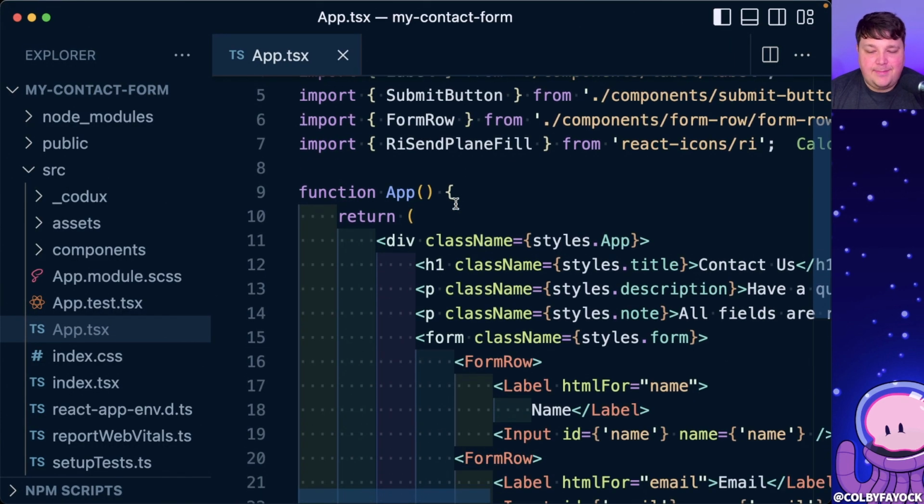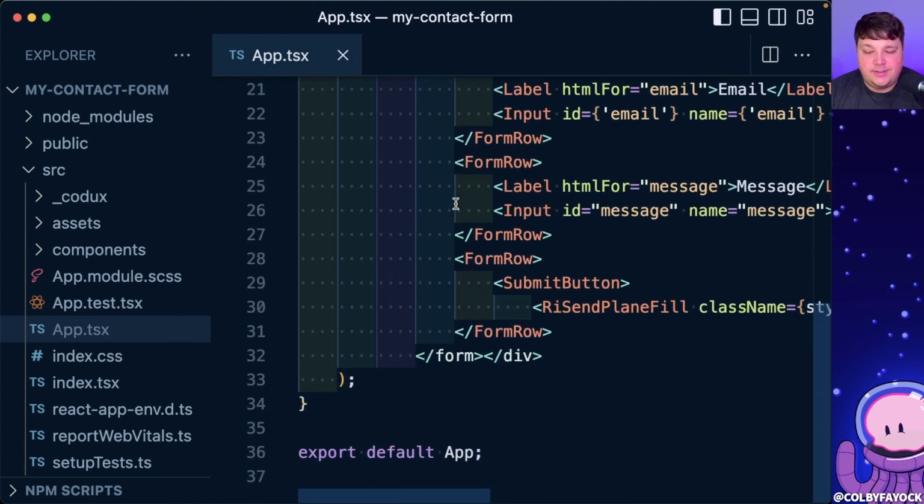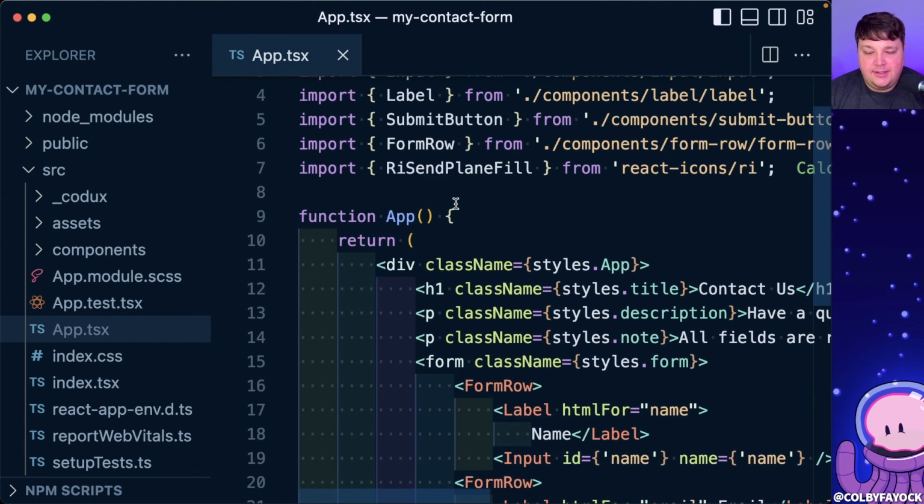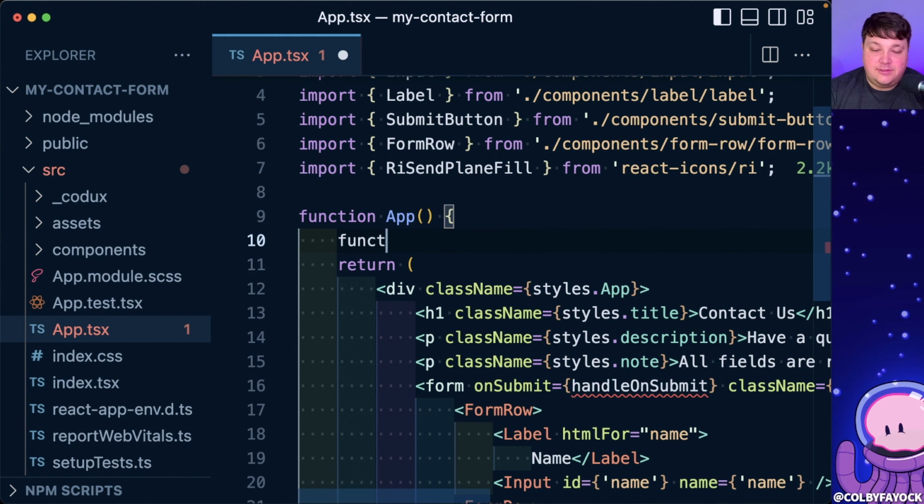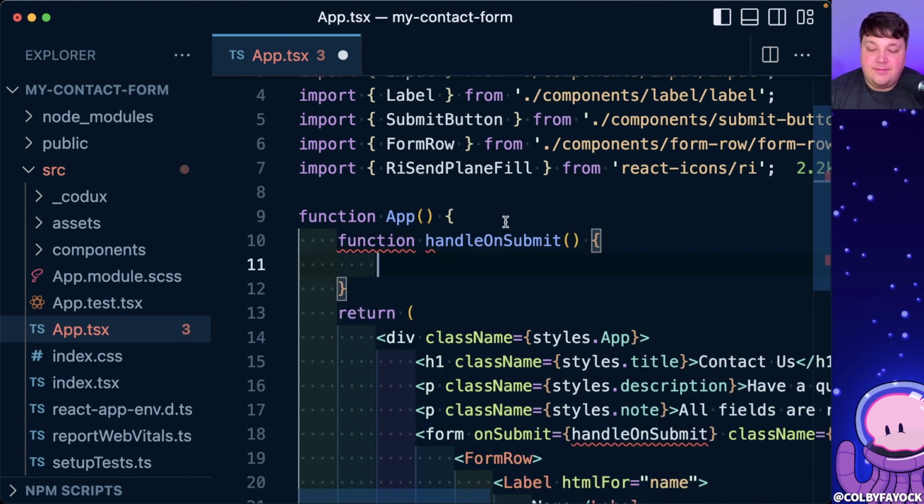So diving into the app.tsx file, the first thing I want to do is actually capture the form data. Now to do that, I can add a submit handler right on the form. So I'm going to say onSubmit, where I'm going to have it run a function. Let's call it handleOnSubmit, where I'm going to now take that function name and create it so that anytime this form gets submitted, it's going to fire this function.